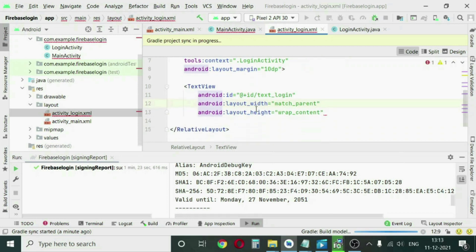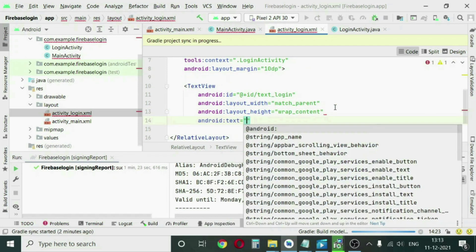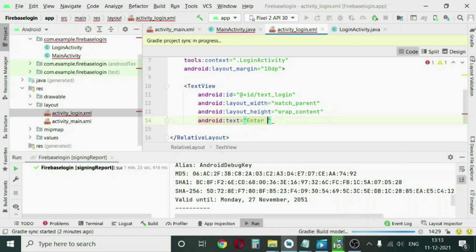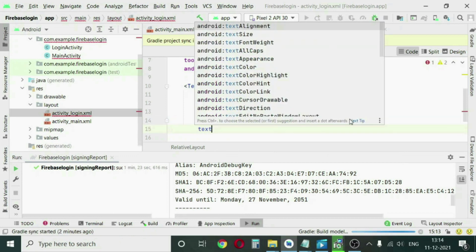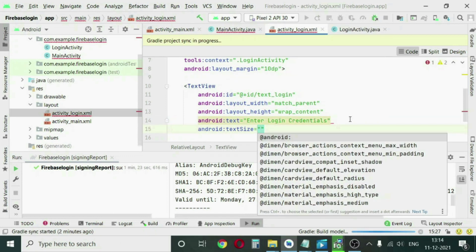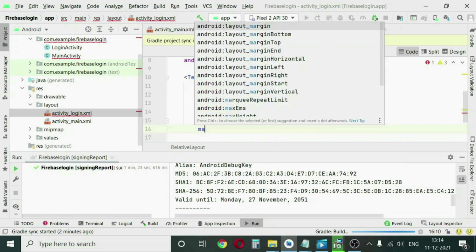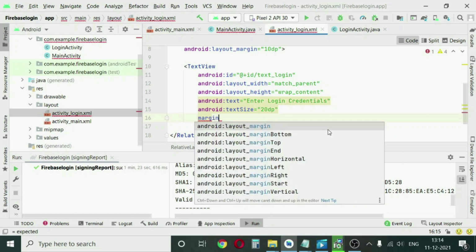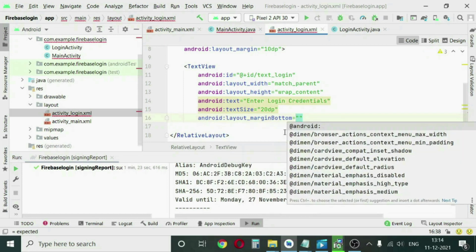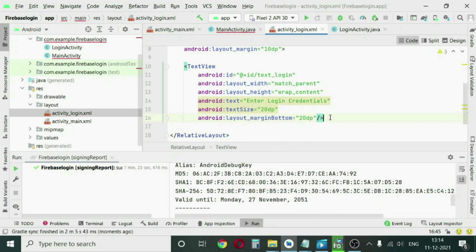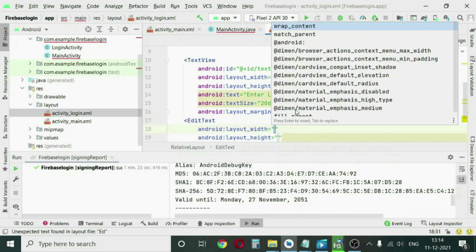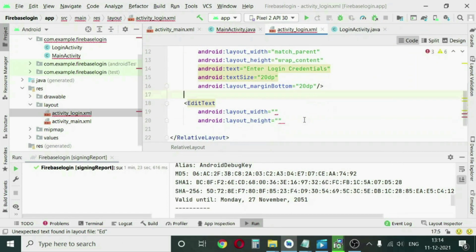Then for other attributes, we can give text. We can define "Enter login credentials". And text size, we'll keep it slightly bigger, 20 dp. And margin bottom, we will define 20 dp. Then we will define an edit text. So width will be again match parent and height will be again wrap content.